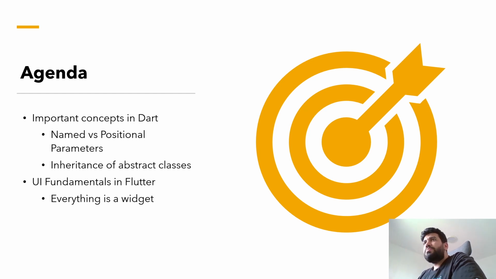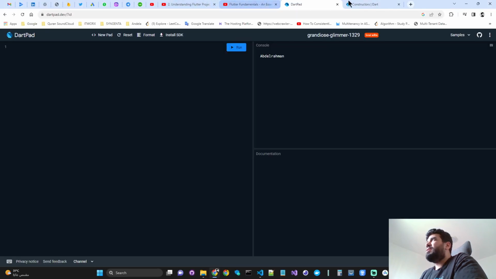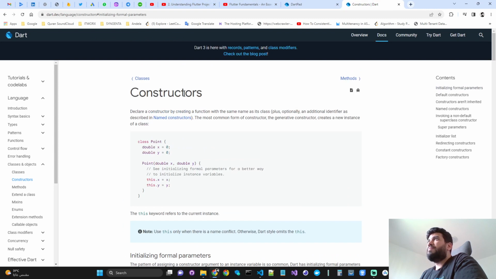Then comes the next part, which will be the fundamentals of Flutter or UI Flutter, as we said, and probably we are going to mostly talk about the widget as the main component of everything in Flutter. So I'm very excited to start. I really hope you are too. Let's get started and let's go to the official documentation of Dart.